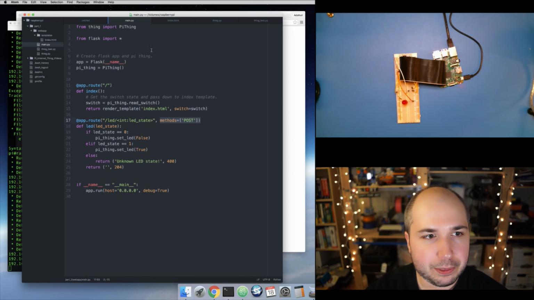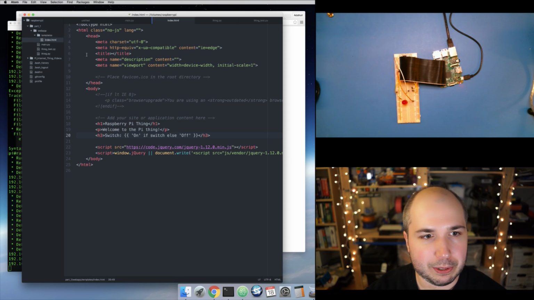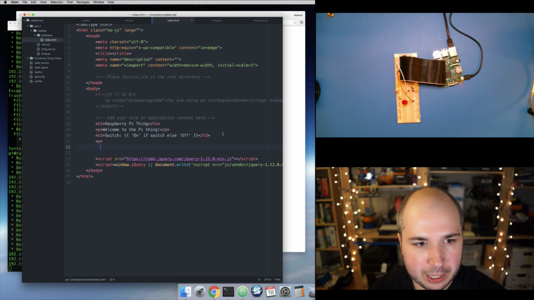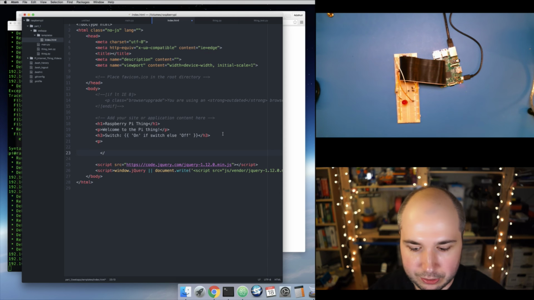So okay, now the final thing. Let's get this into our web page. I want to add some buttons, and when I press an on button, I want to have it send a POST request that turns the LED on, and the same thing for the off request. So let's add some buttons here. First I'll make a little paragraph to hold these.